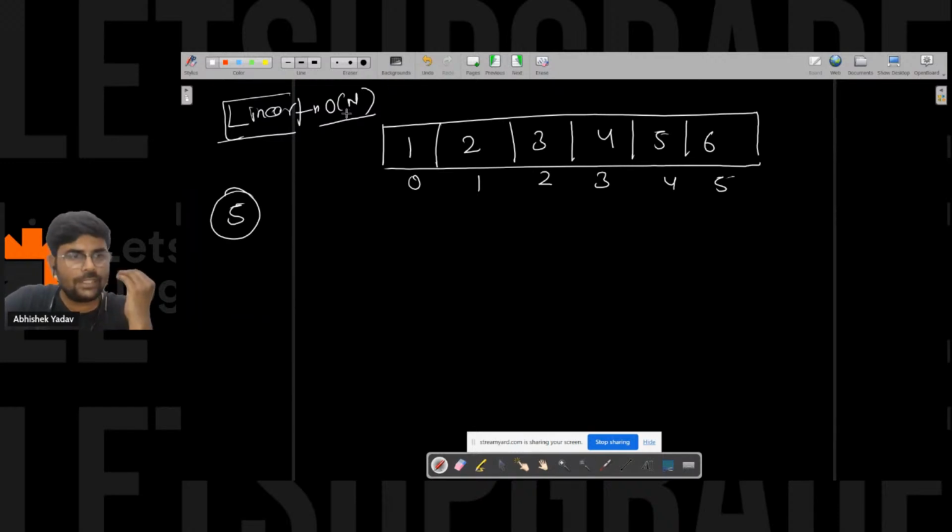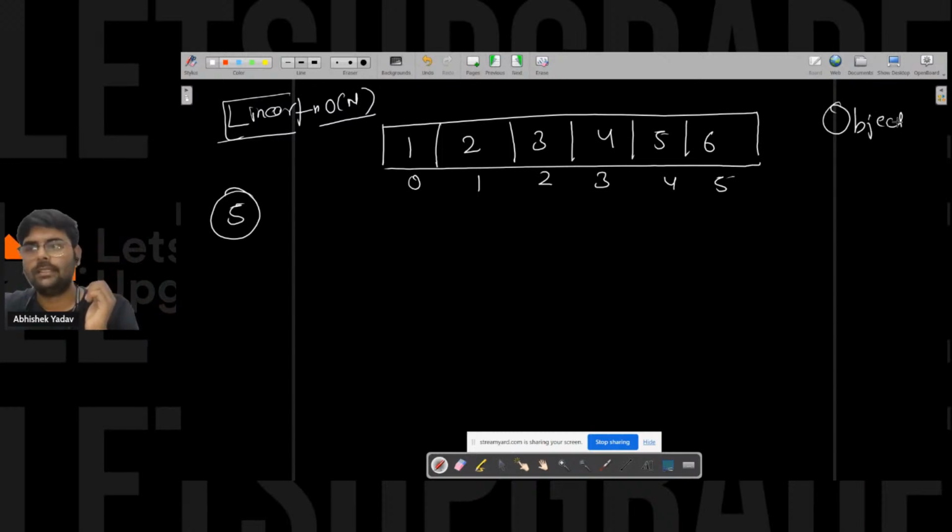Array is which class object, sir? So basically, Tarun, the array is an object of the Object class. Try to search what this Object class is. Object is the main class. It is the object of the Object class itself.